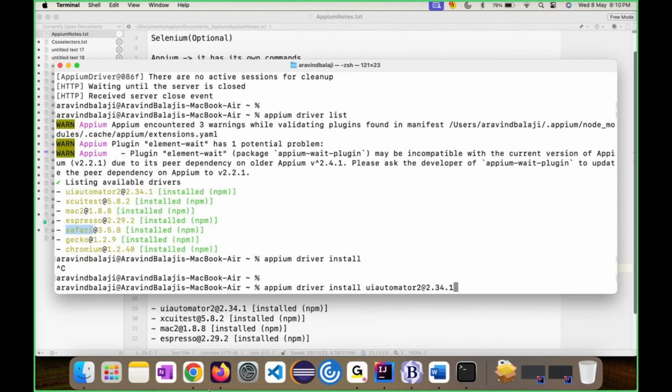This Gecko driver is related to Firefox, right, Arvind? Yeah, correct. Actually, in order to interact with the web application, this Gecko and Chromium are required, as Chromium is for both Edge and Chrome browser. Exactly. Because sometimes when hybrid apps are there, it automatically opens a browser, right? So for that, basically these drivers are used.